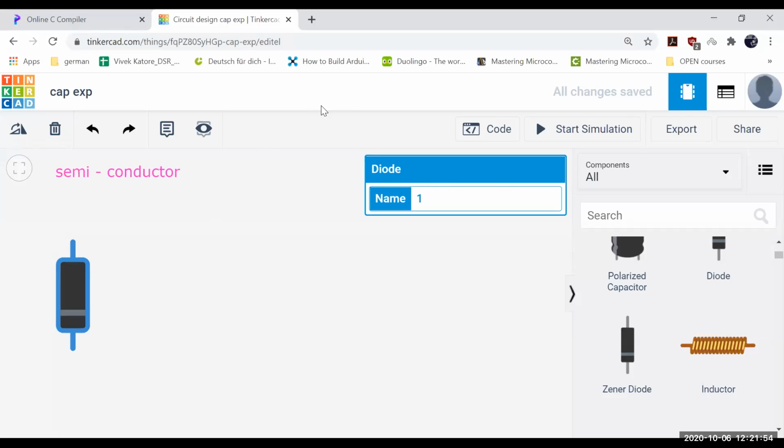Wait a second. I need to connect my second monitor. Just a second.